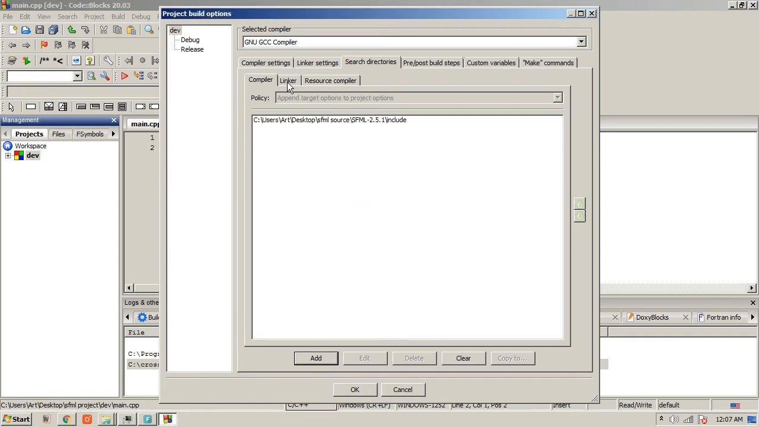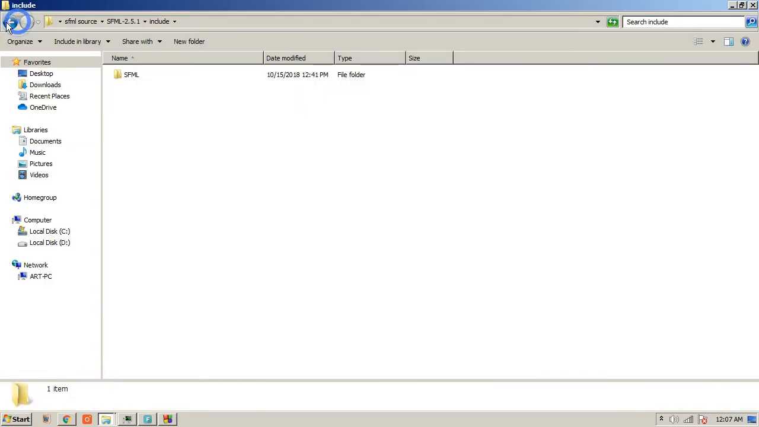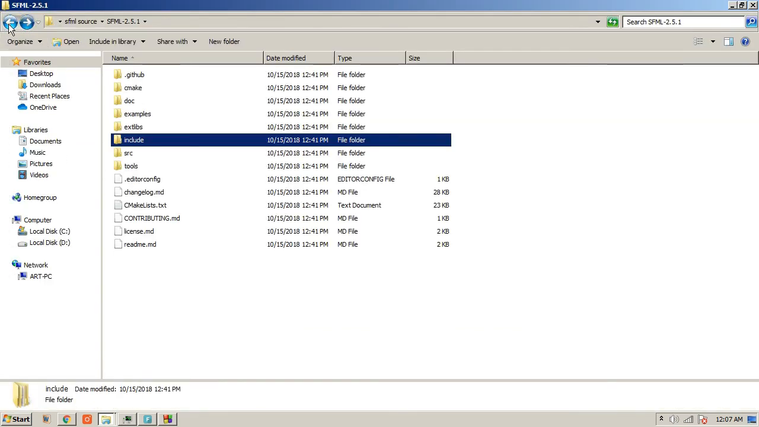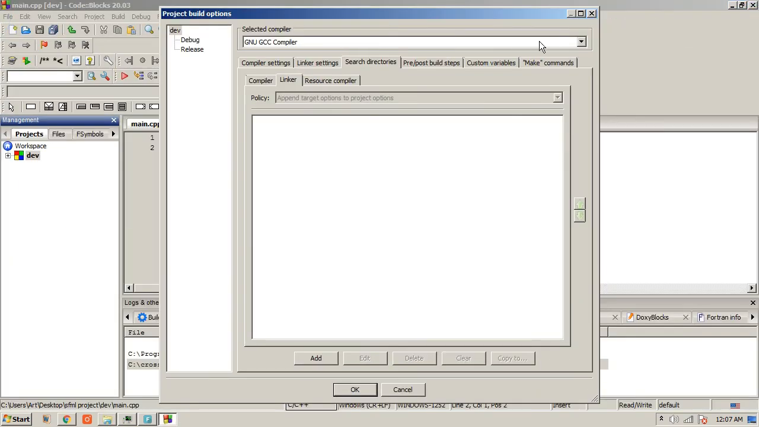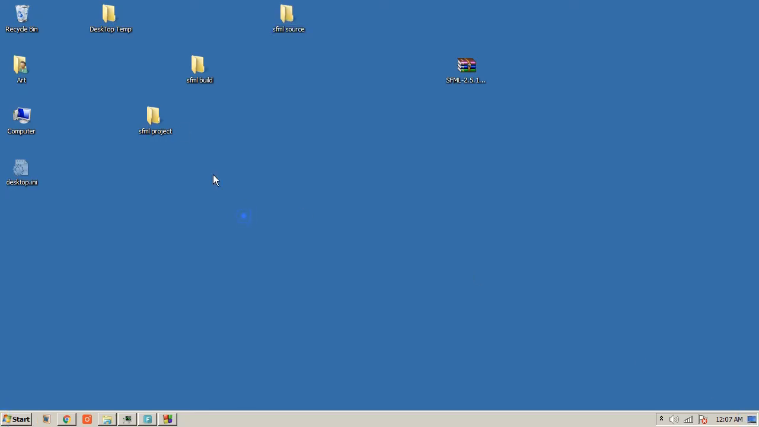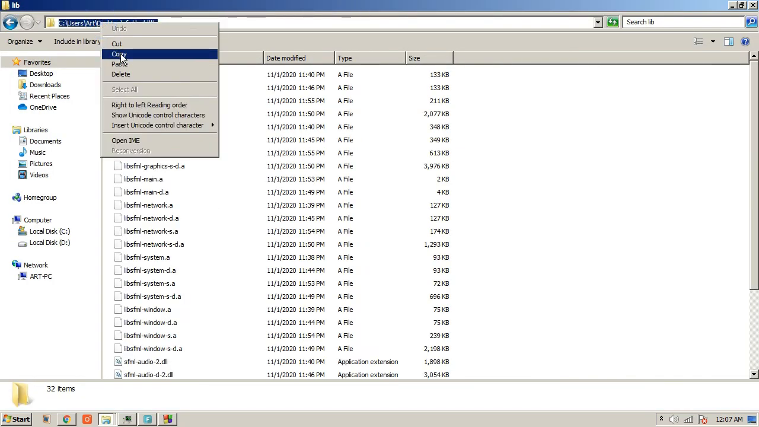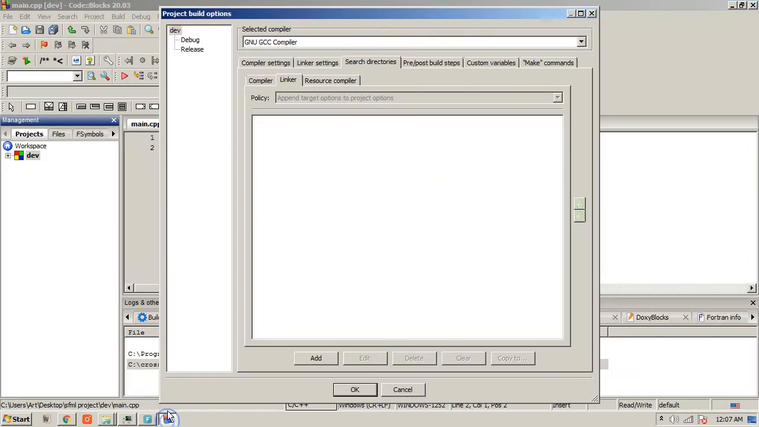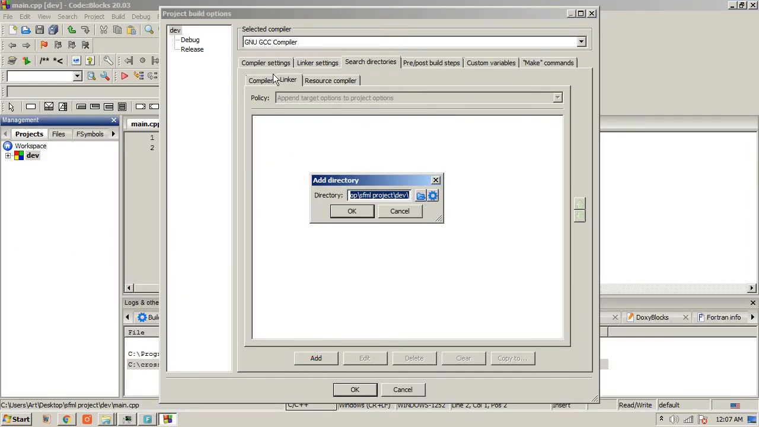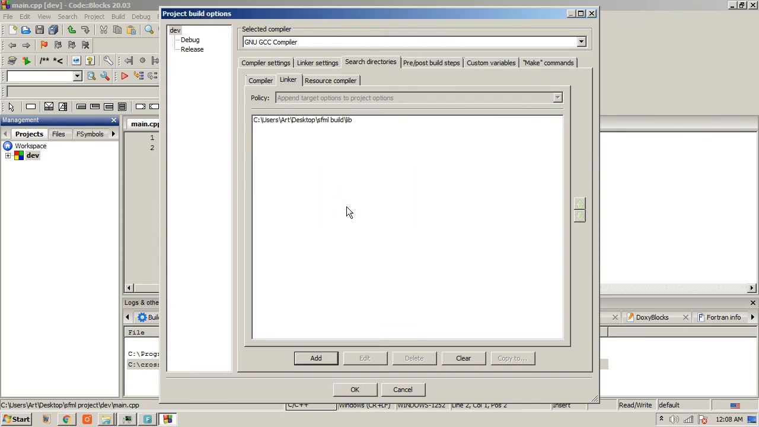And after that, you need to do the same thing with the linker. But this time, you need to give the path to the libraries that you have built. So go to the desktop and you have your build folder. Select the libs, take the address, copy it, and add it here at the linker. Follow each and every step very carefully, because even a single mistake can give a lot of errors.